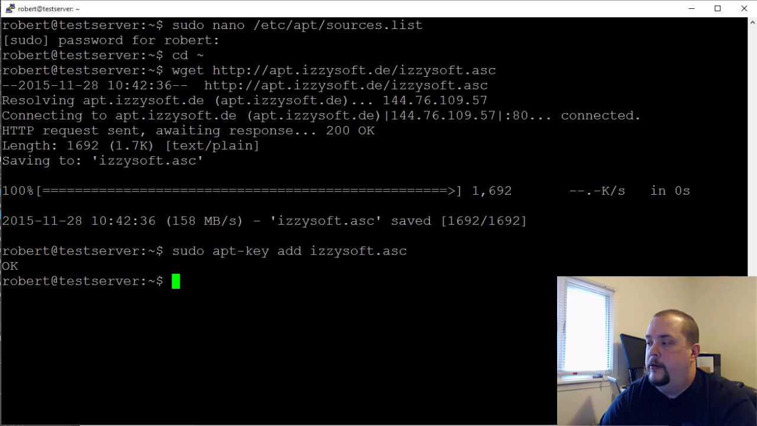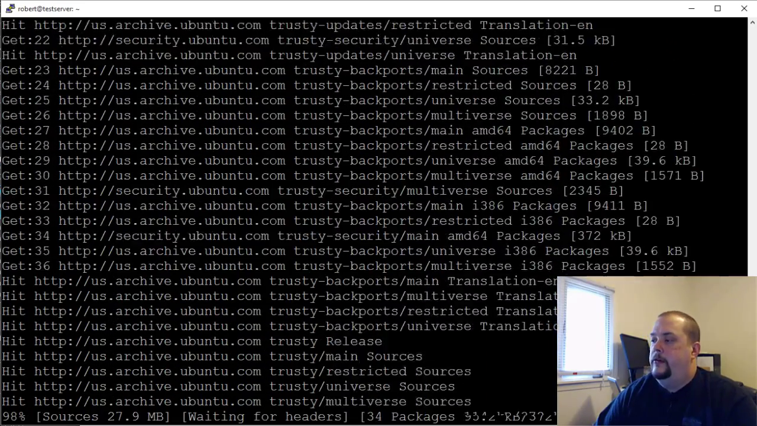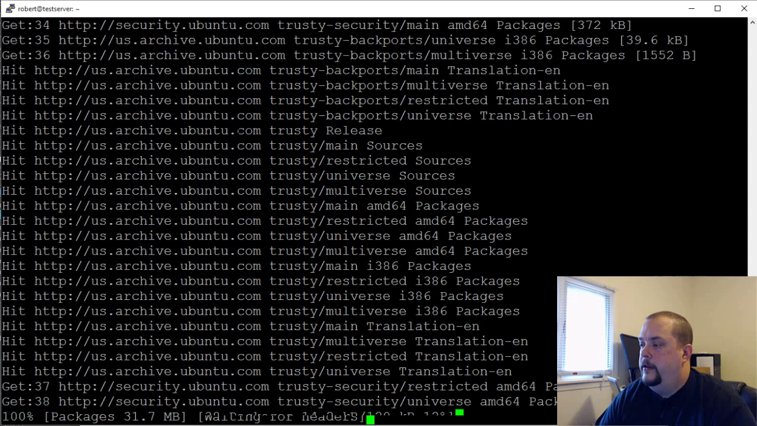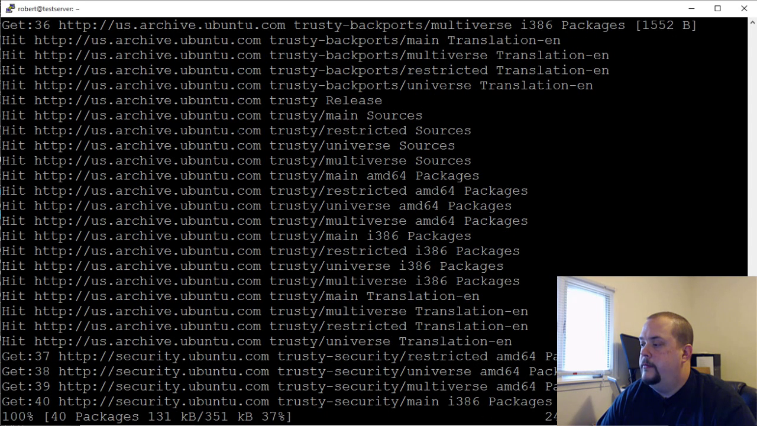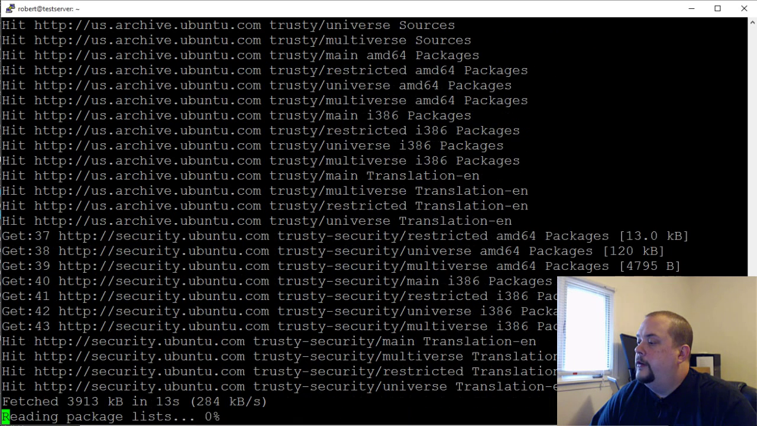So let's go ahead and update our repositories. So we'll do sudo apt-get update, and now our repositories will be updated with the monitorix repository. Looks like there's quite a few updates there on it.